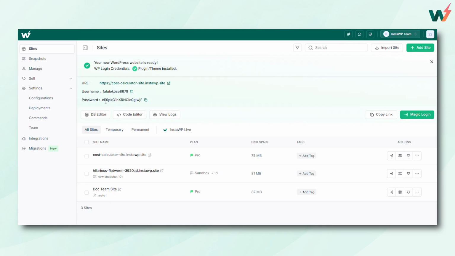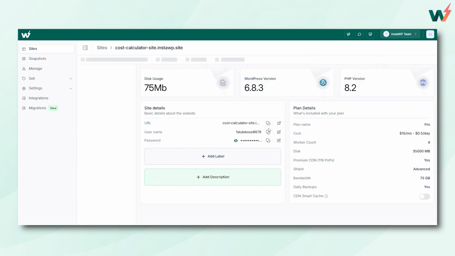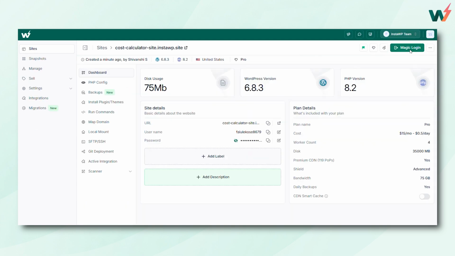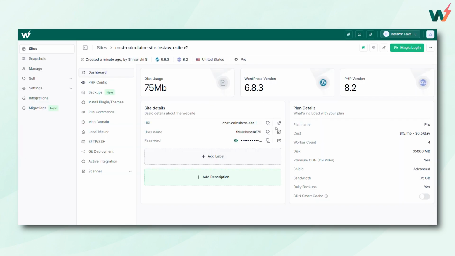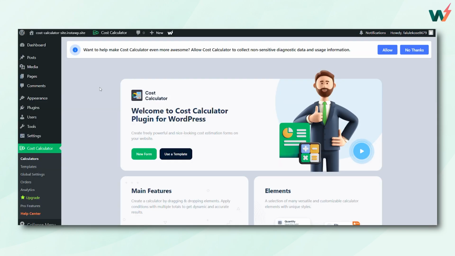Now, let's head back to our InstaWP dashboard. Here we review our new site details, login credentials, URL, and plan, and open the WordPress admin directly from within InstaWP. The system redirects us instantly to the WordPress admin panel. From the dashboard, we'll open the Cost Calculator Builder interface to begin configuring our first calculator.